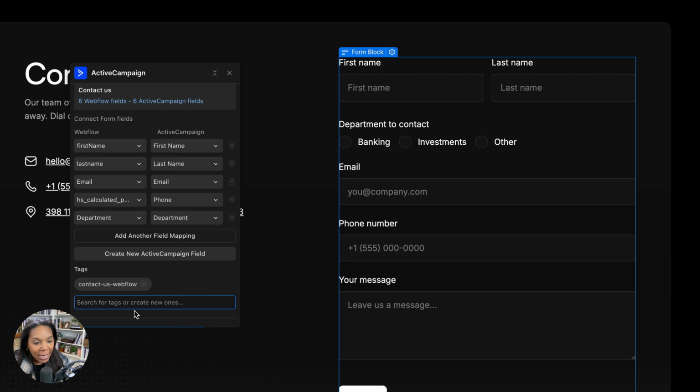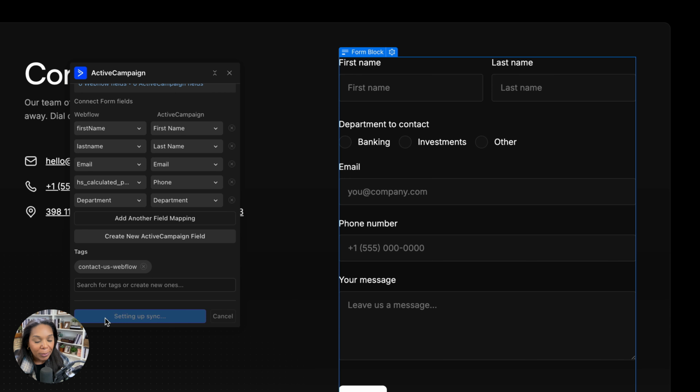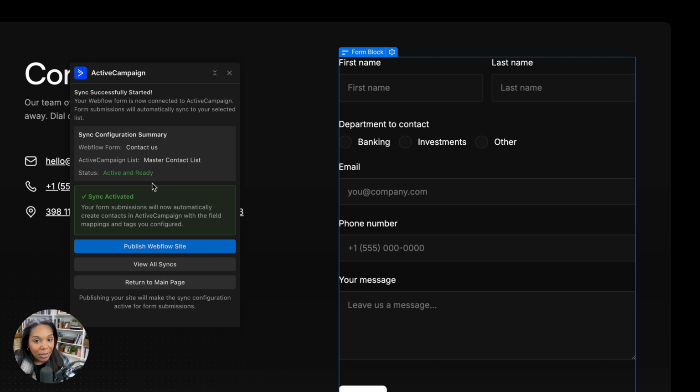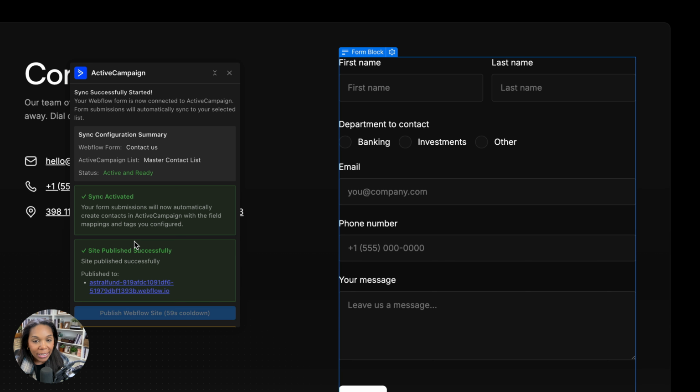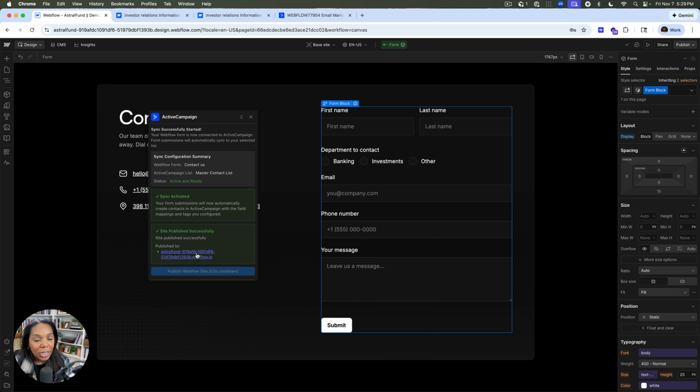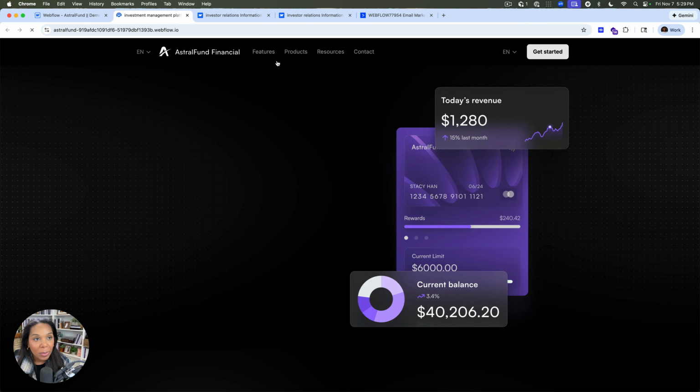I'll create that tag, and I will start the sync. So my sync is activated, and I can publish my Webflow site to see how this will work. So I'll go to my preview page, which I can do either from the app or from the publish button. I'll just do it from the app.